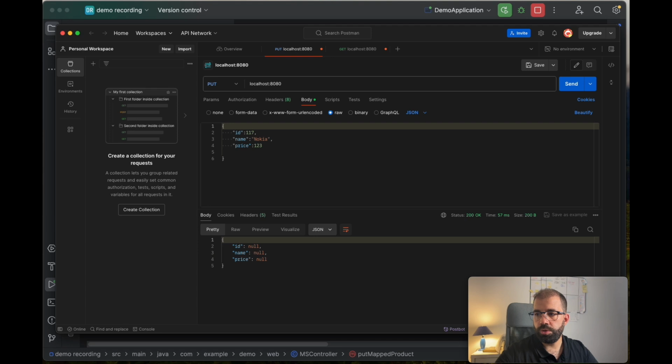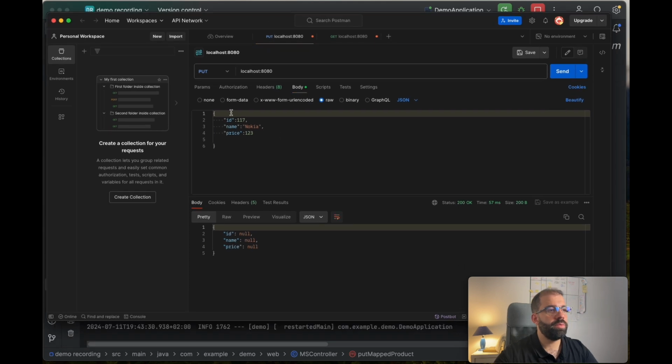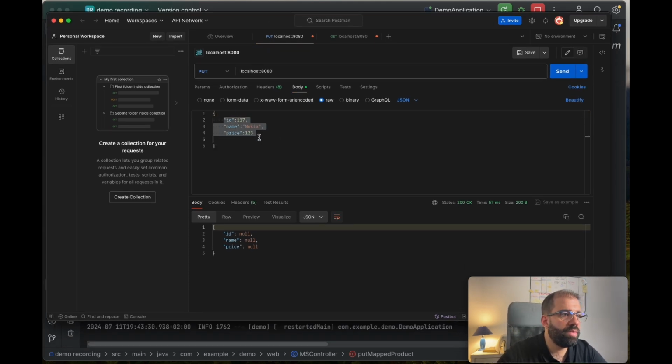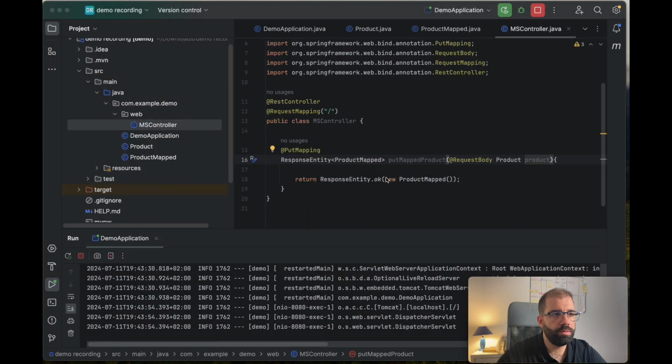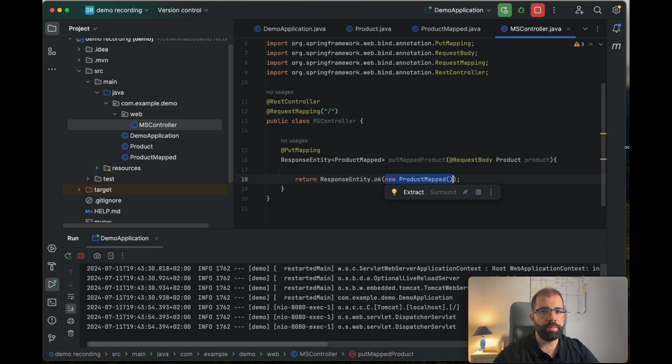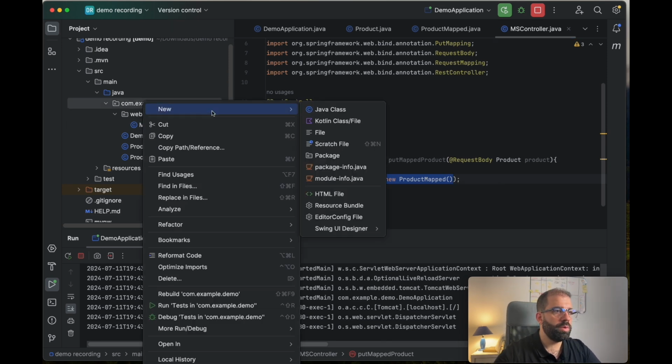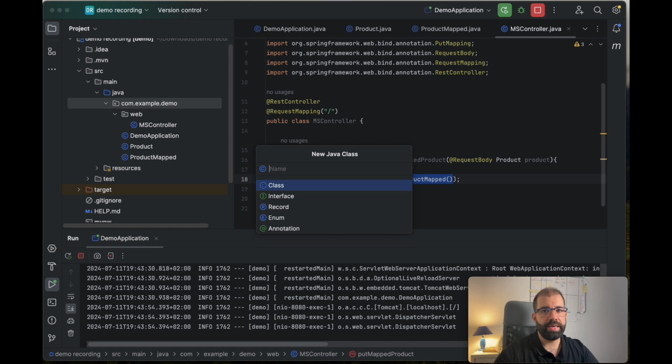Okay, so here we have Postman opened, and our request with id, name, and price. We tried to send it, and then we received a null object, which is normal because we returned an empty product. So let's add the mapper. For that, we will need a mapper. Let's create it as an interface.